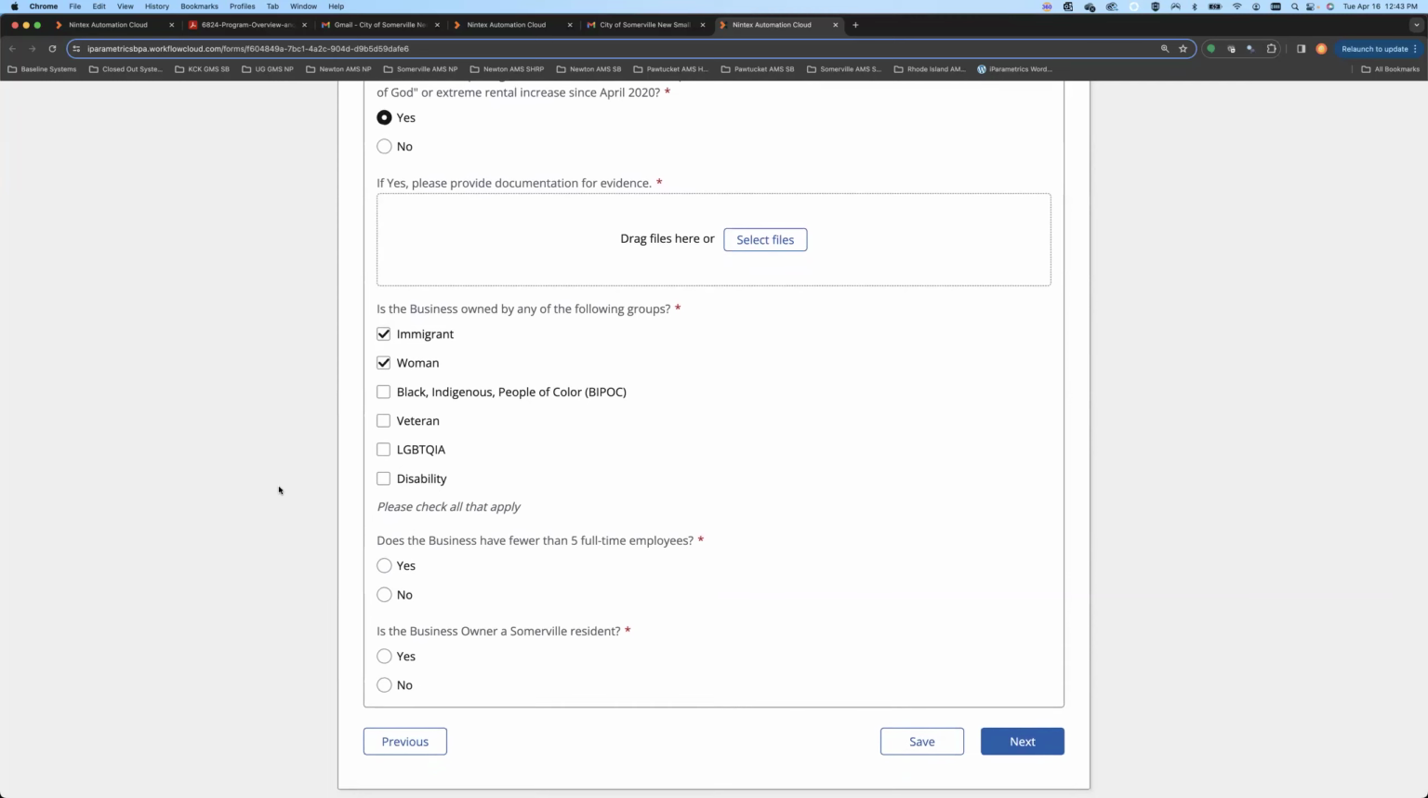All right. The next question: does the business have fewer than 5 full-time employees? Obviously we want to focus on those that are legitimately really small businesses. They will get a priority point because they are a really small business. A small business may be 20 employees, but if you've got less than 5, we want to know about it, because you're going to get a priority point for that.